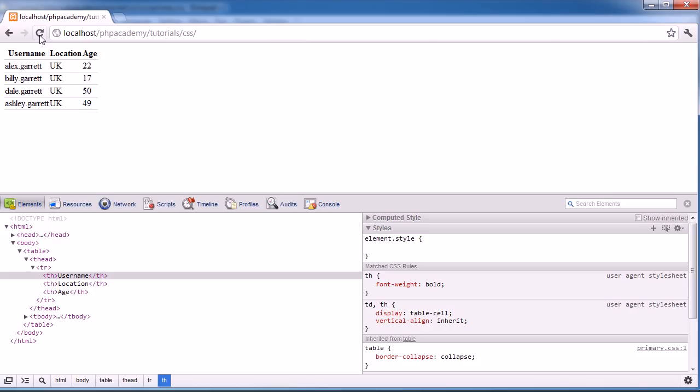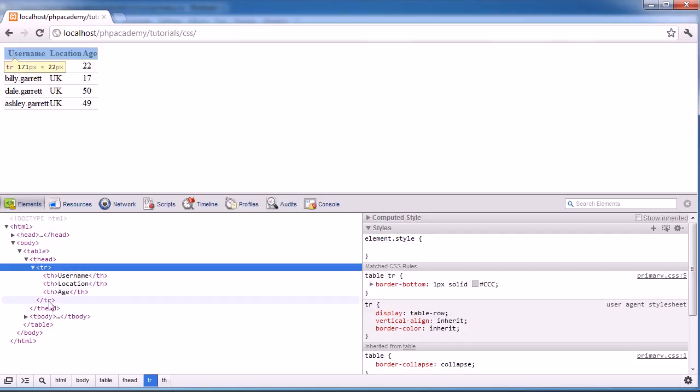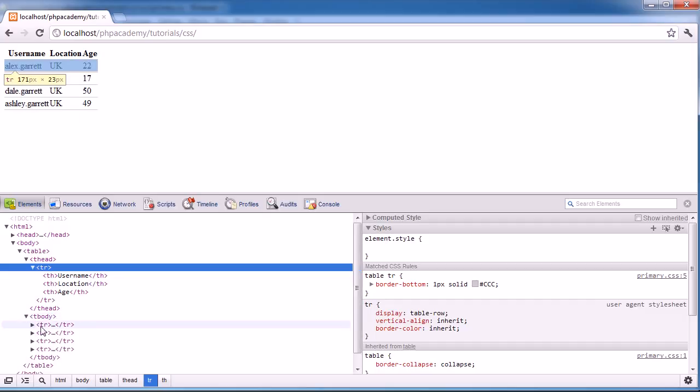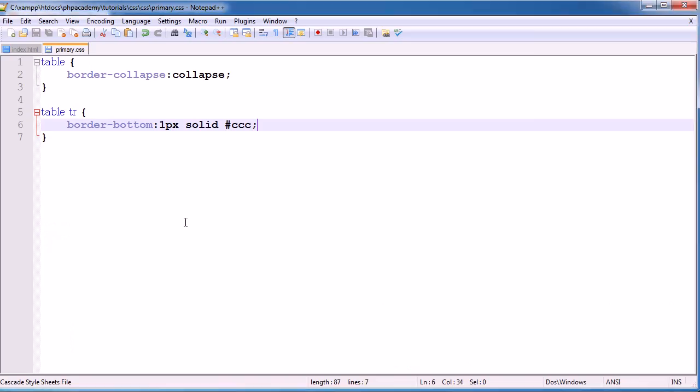So let's go ahead and preview that. You can now see that we have a border at the bottom of every row of our table. If we go and inspect that, you can see we've got a row here, and inside of our body we've got a row here, here, here, and here. So we've got a border at the bottom of every row. It's already starting to look a lot easier to read, a lot easier to distinguish the data between the different rows. But let's go ahead and take things a step further.